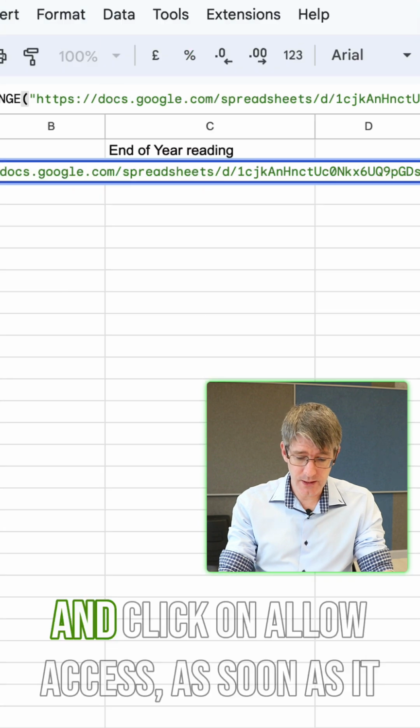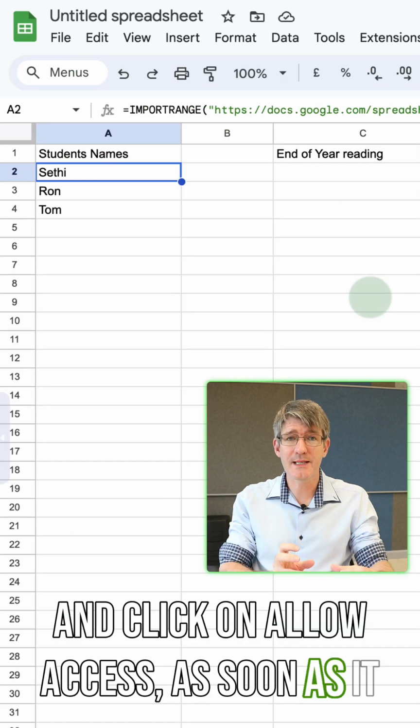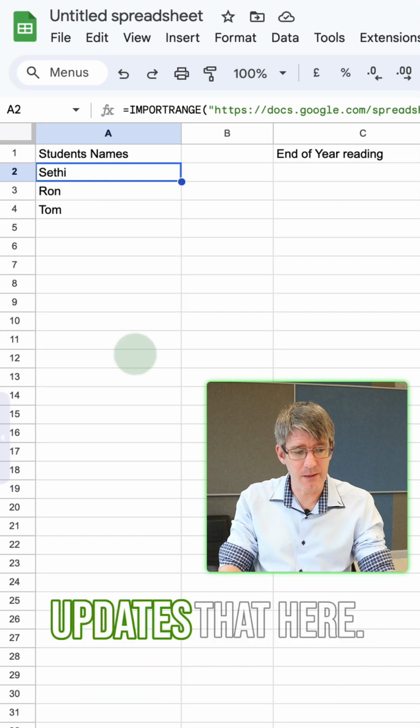I'm going to enter and click on allow access. As soon as it has access, it automatically updates that here.